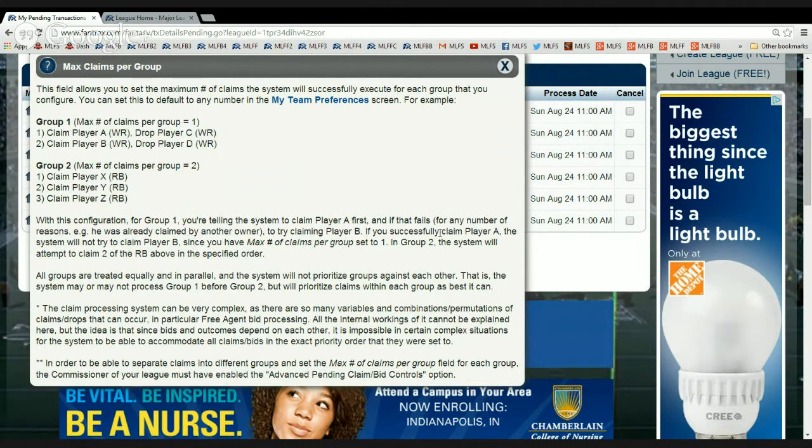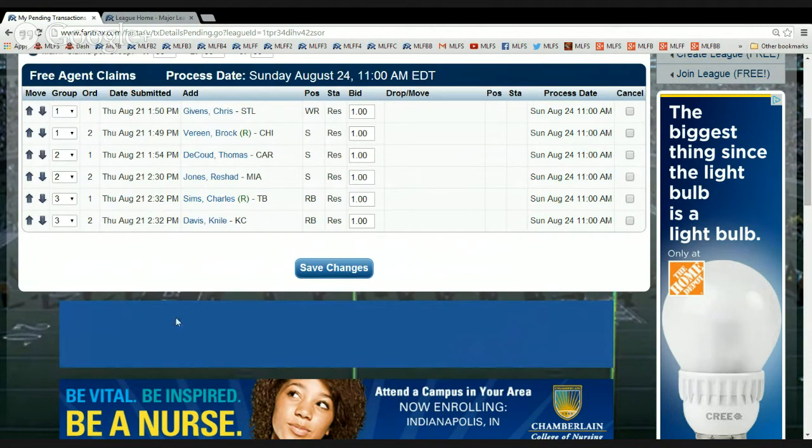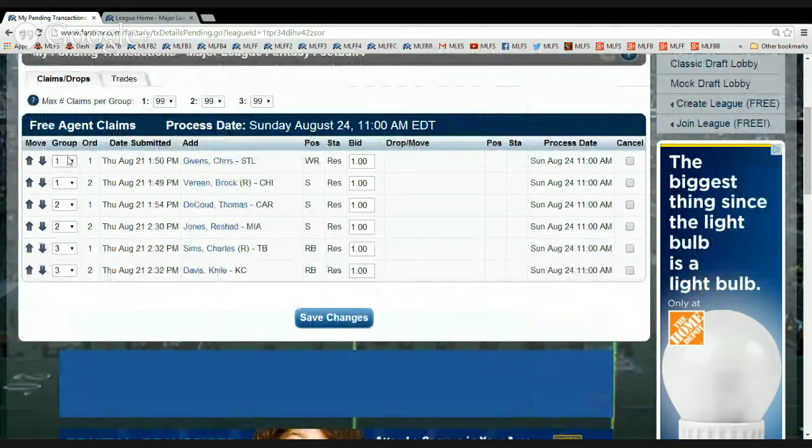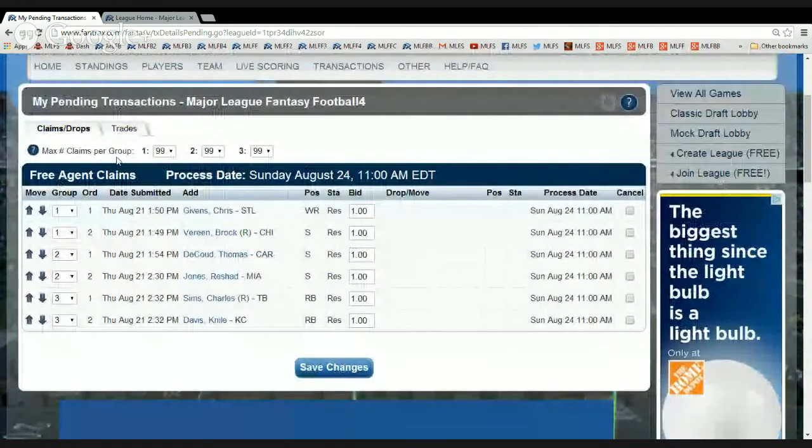If you successfully claim player A, the system will not try to claim player B, since you have a max number of claims per group set to 1. In Group 2, the system will attempt to claim 2 of the running backs above in the specified order. I think that part's pretty self-explanatory, okay? And then your max number of claims per group right here. So Group 1, I only want 1.